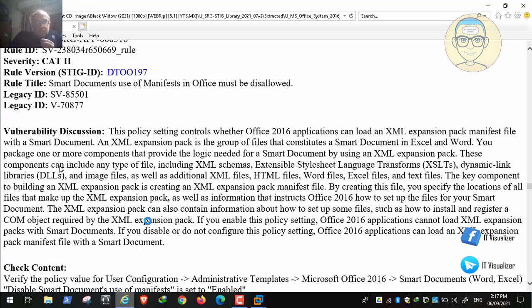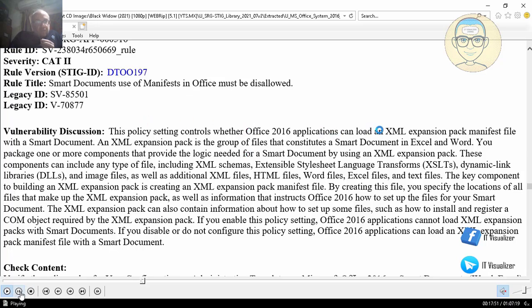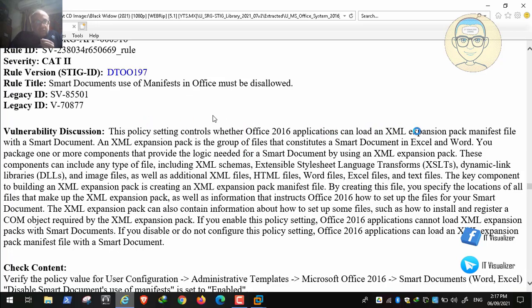Okay, so it's saying that, let's read it carefully. It's saying that application can load XML expansion package manifest file with a smart document. So an XML expansion is attached to a smart document to help it to function more efficiently and to give it more features. An XML expansion pack is a group of files that constitute a smart document in Excel and Word.